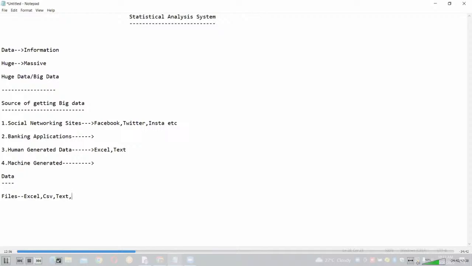Excel files, CSV files, text files. Then we have XML files, extendable markup language, and HTML files. Then we have RTF files, which are basically for reporting purposes. These are the types of files we have, and many more files are there, guys.